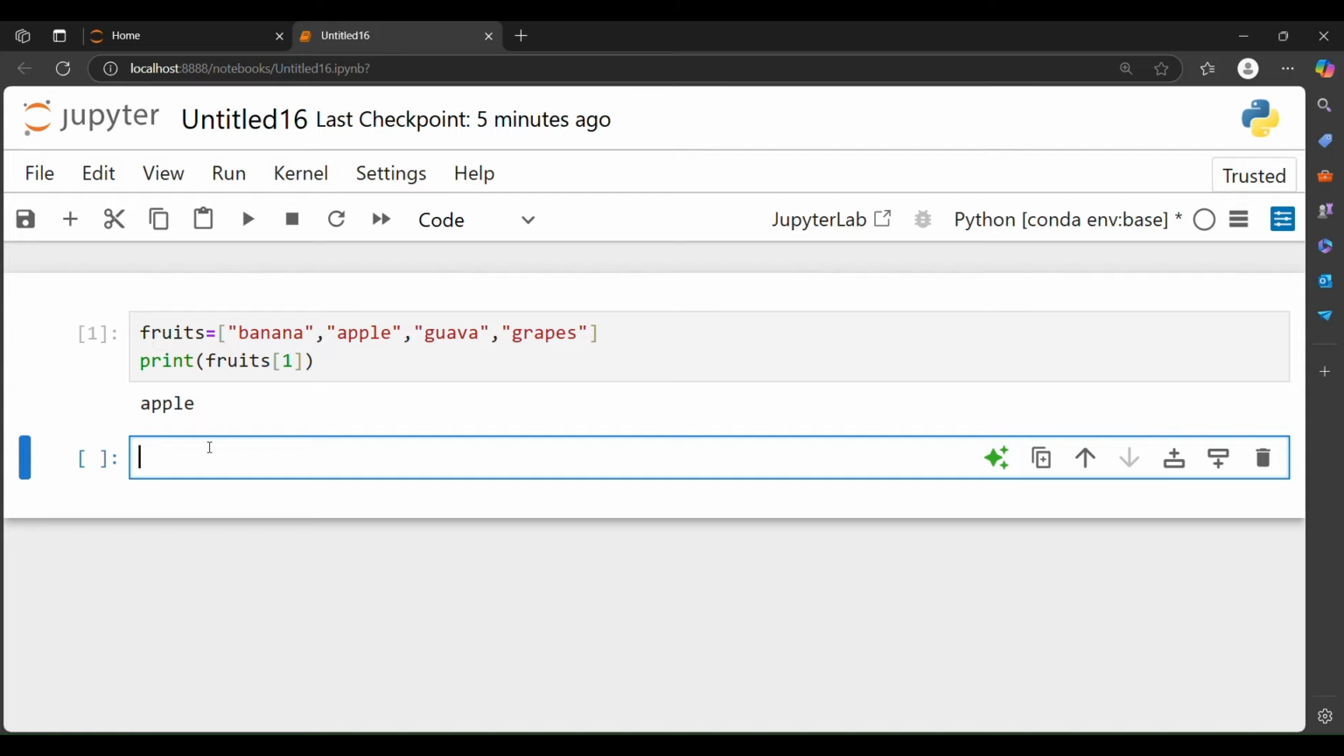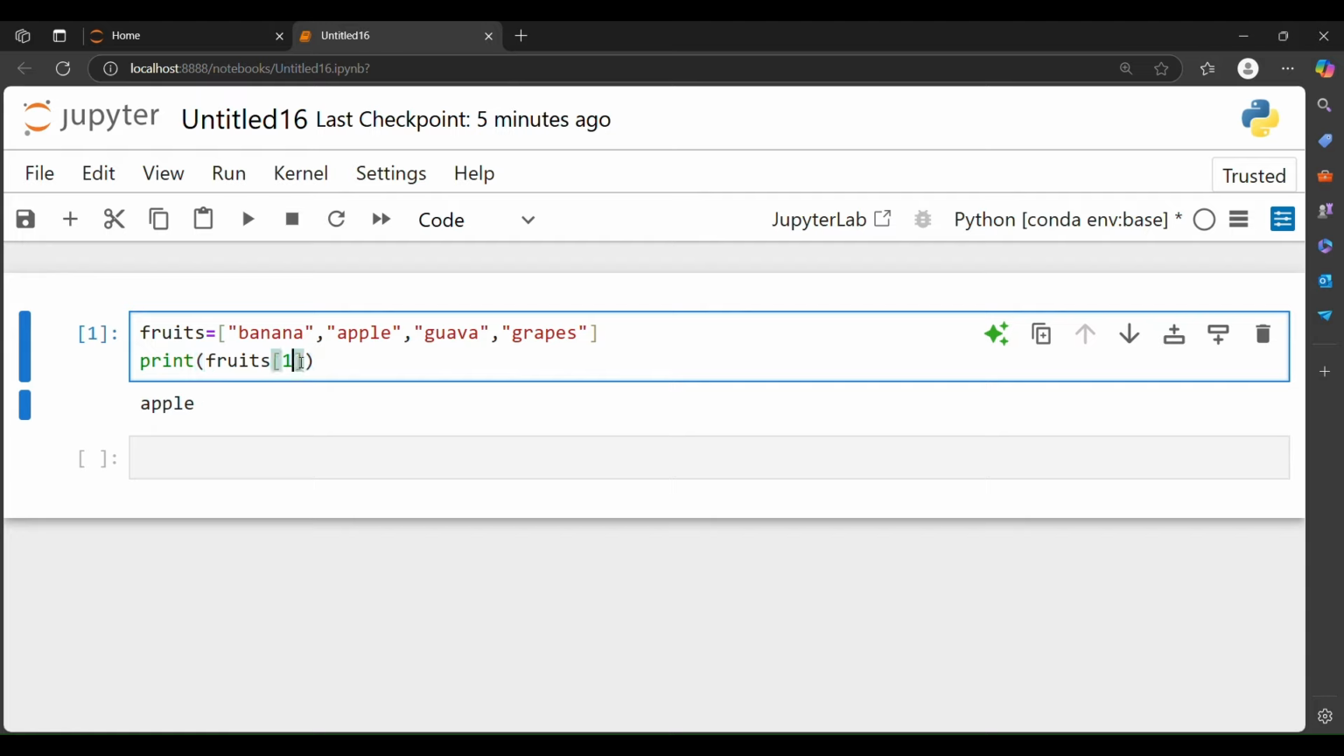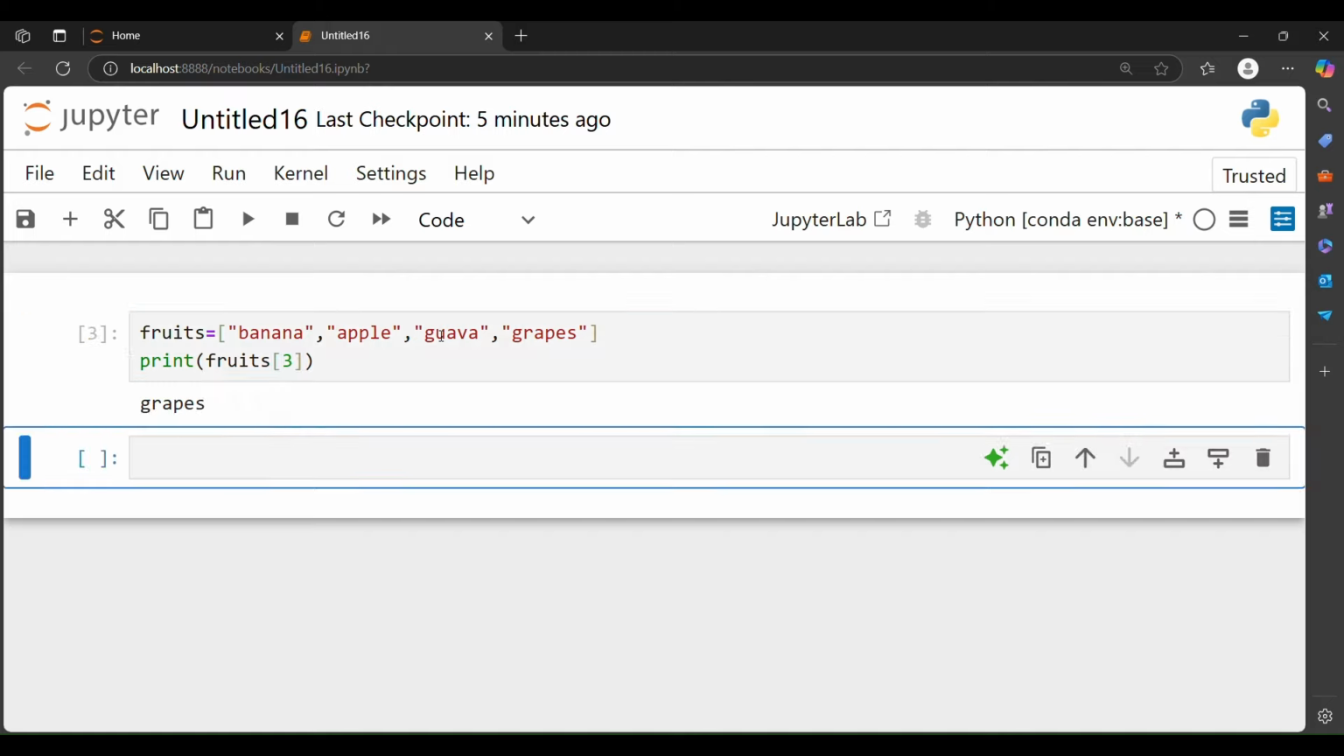Now if you want to check what is present at the third position: as you clearly see, at position 0 banana, position 1 apple, position 2 guava, position 3 grapes. So I want to check whether the third position is grapes or not, so I will just write print fruits, square brackets, and the index, 3. Let's see what happened. Yes, I have run the code. Now at the third position the element present is grapes, so my answer is very right.